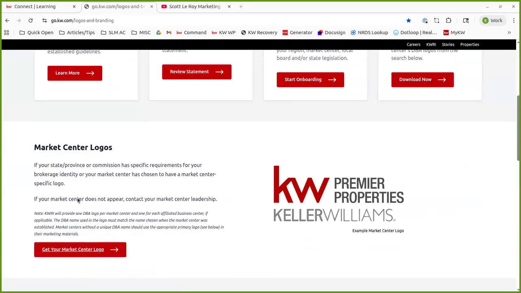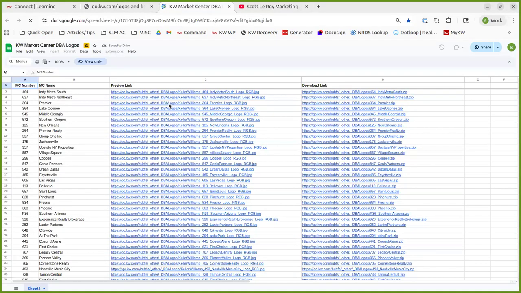Scrolling down, you'll see the Market Center logos right here. I'm going to open that up in a new tab. Give it a second to load. So it's going to actually be a Google spreadsheet, and you'll be able to find your Market Center number or your Market Center name, and then the preview link if you want to preview the logos, or if you want to download the file right here. Downloading the file will download a bunch of different options for you. So there will be some different color variations as well as file types, whether you need PNG or JPEG or EPS, I believe it's called. You'll be able to have those in that link.